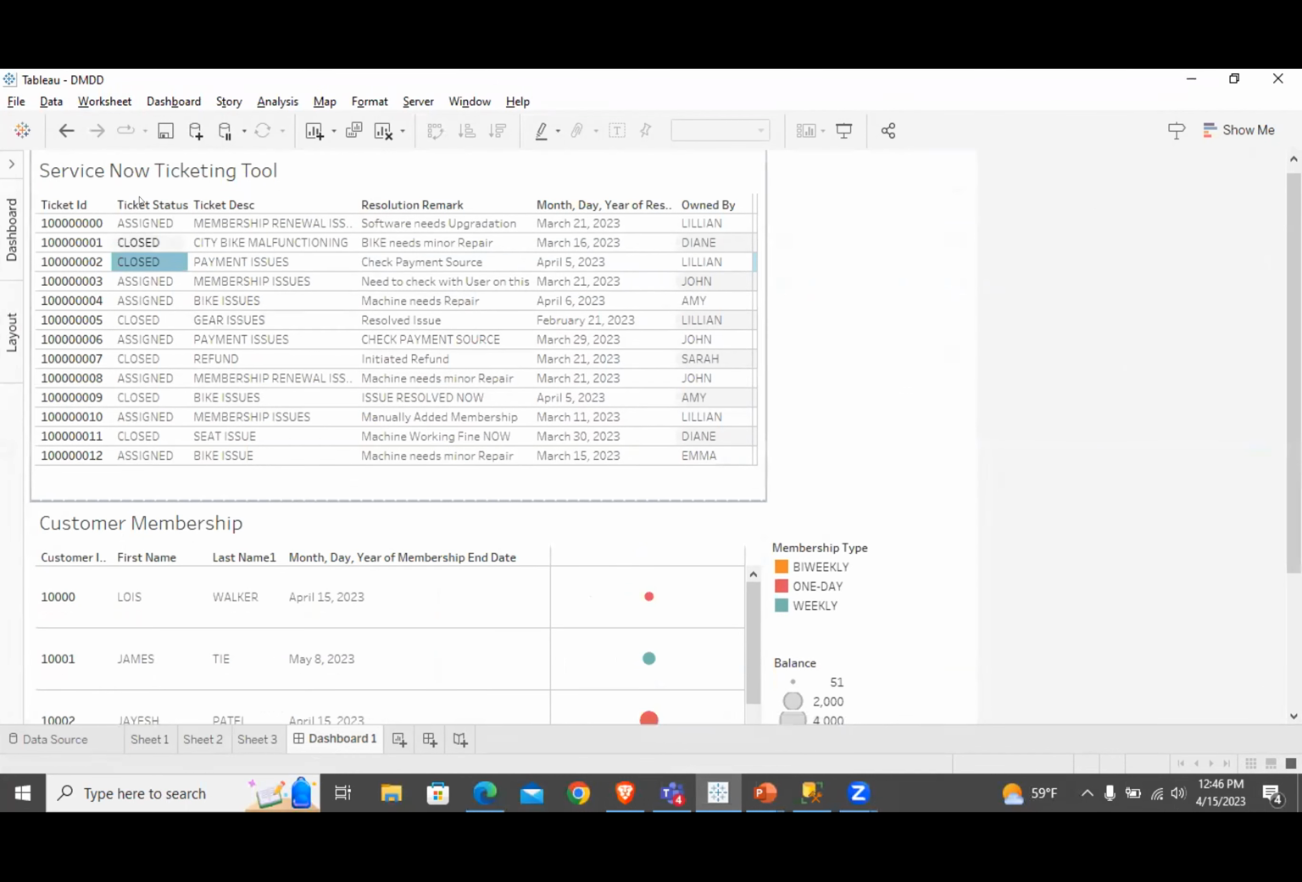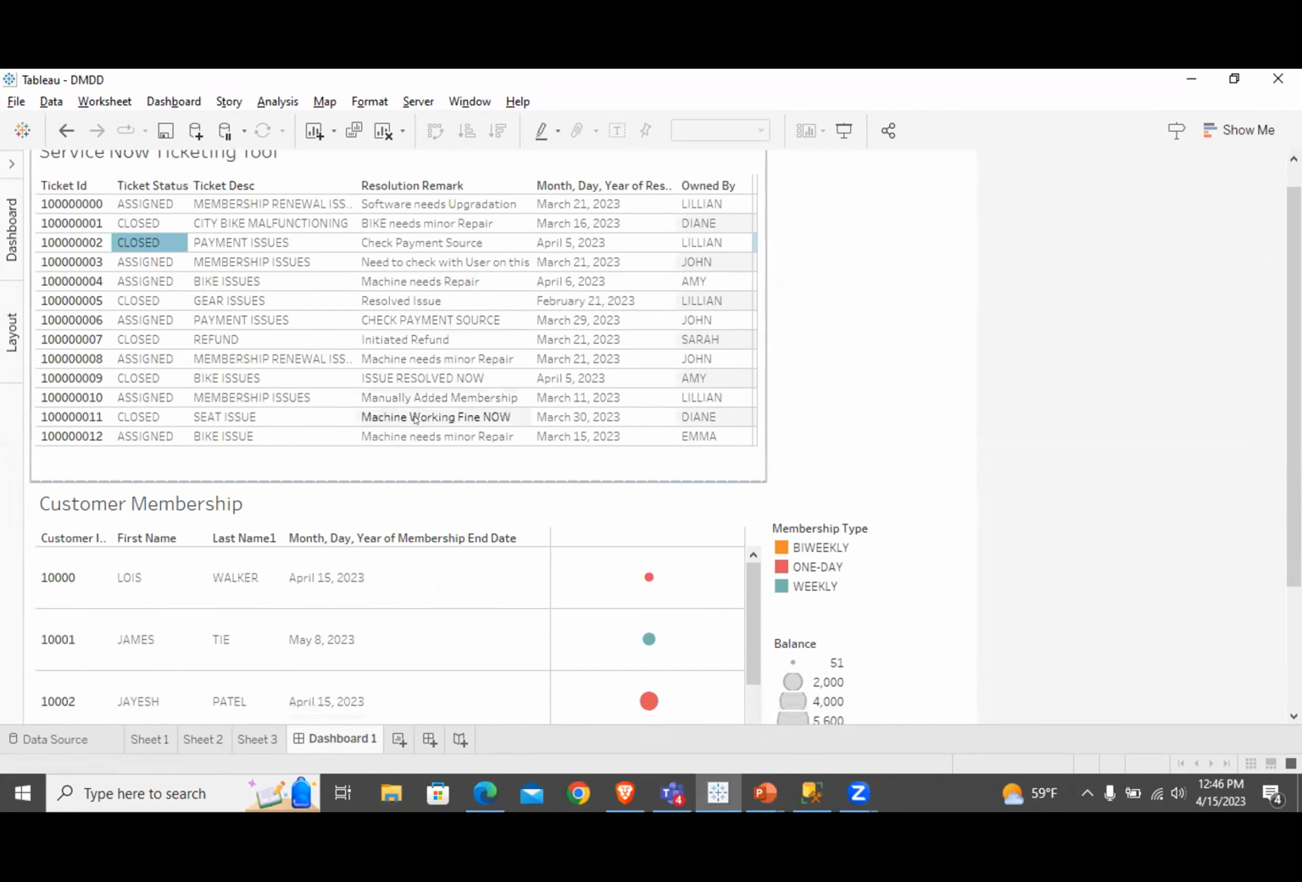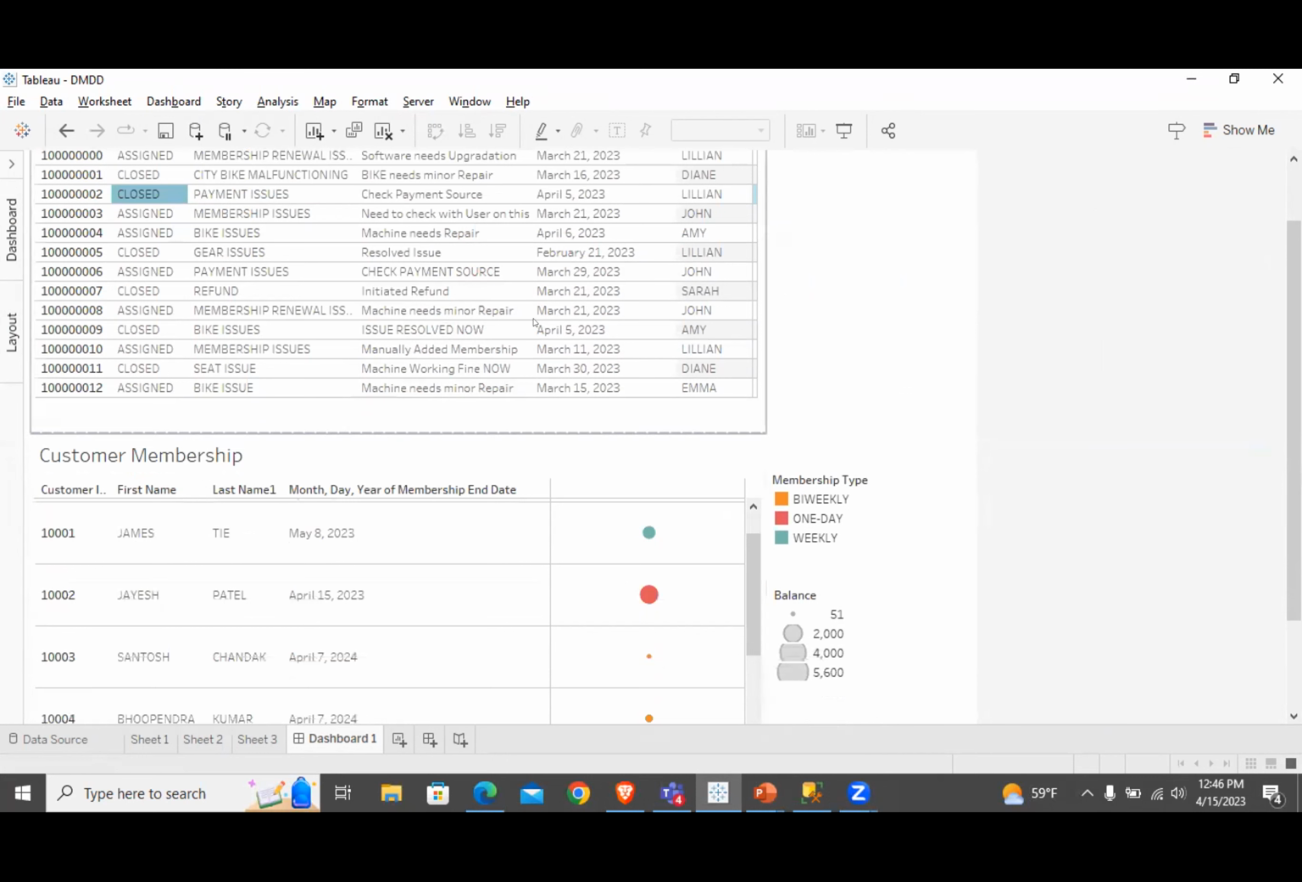For Tableau, we have used a table-level format. In this, there is a ServiceNow ticketing tool, which represents the ticket ID as well as the ticket details, and the customer membership tool as well. I will forward to Shubham for the demo representation.